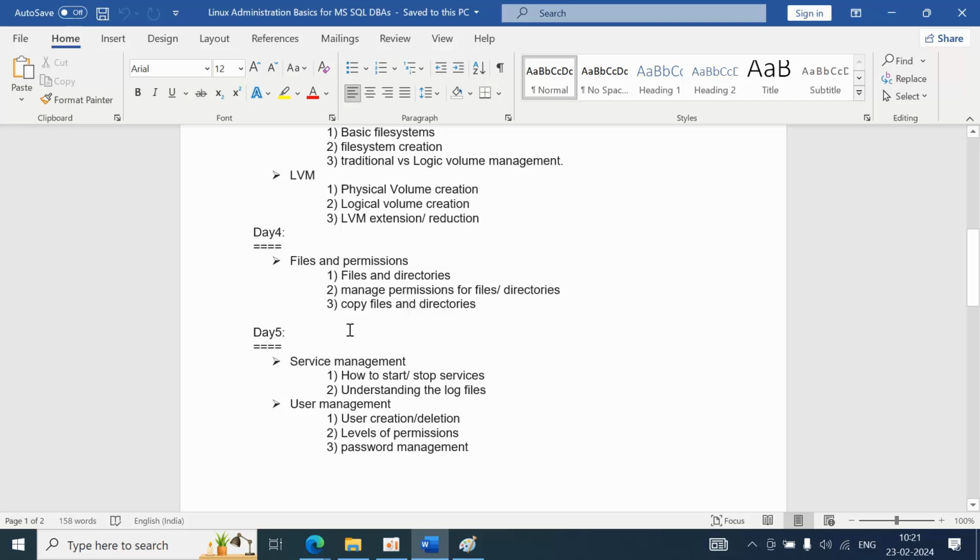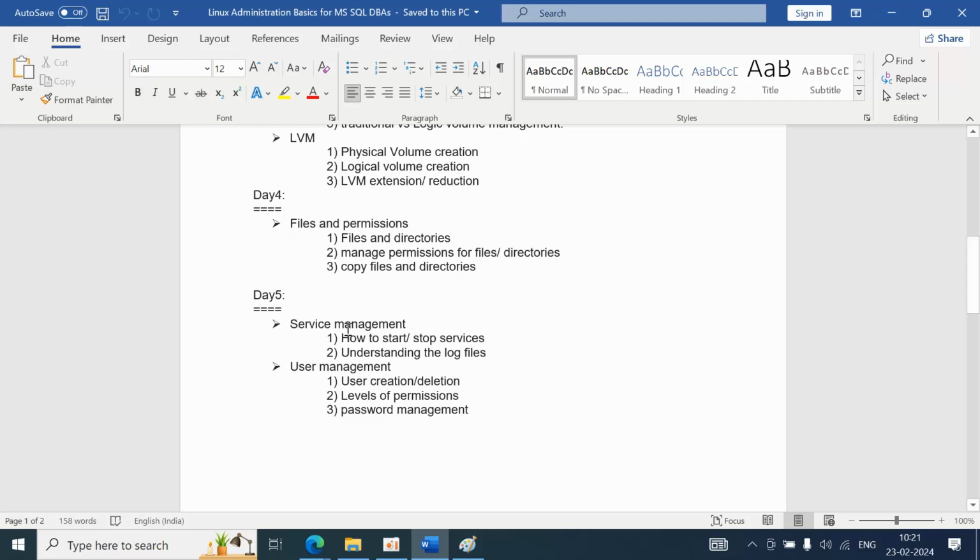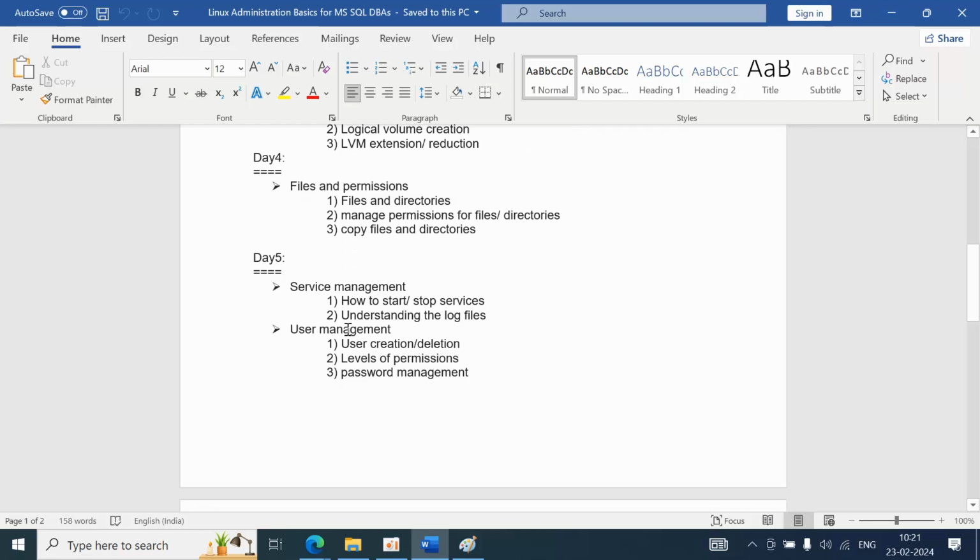And also we will be seeing how the permissions will be managed for the files and directories when we are working with multiple people on a single server. And also, we will be seeing how to copy files between Linux servers and between Linux and Windows servers, the various ways that you can copy the files and directories.